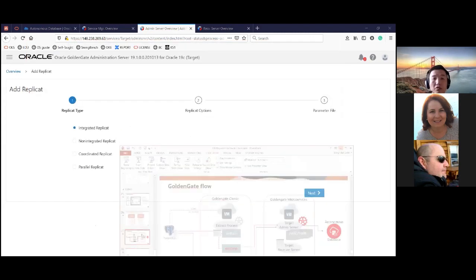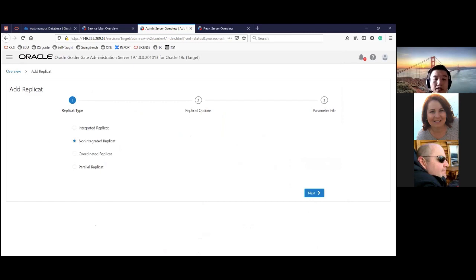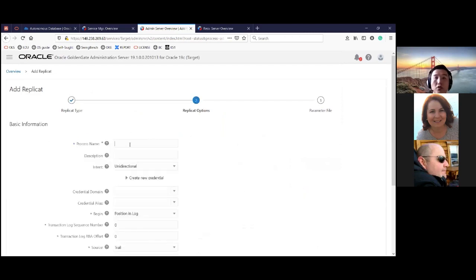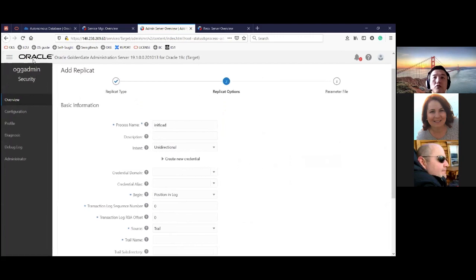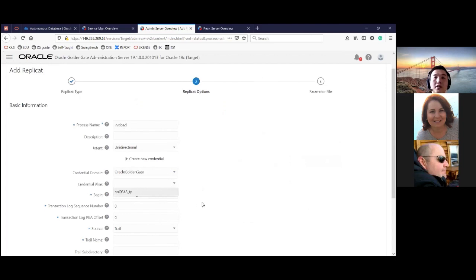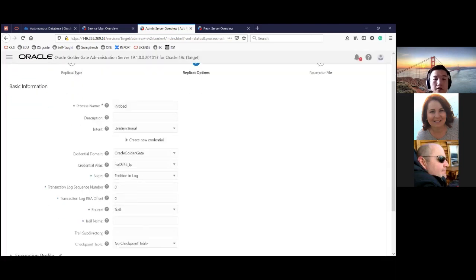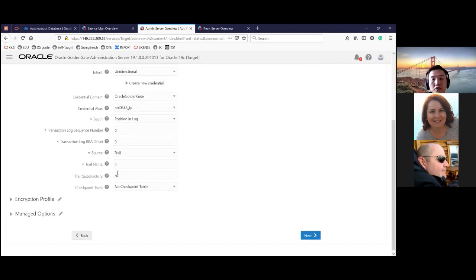We will choose non-integrated replicate because it uses standard SQL to apply data directly to the target tables. Since the number of records is not much, we will use this one. What you need to do is give a name, init load, or any name, and choose the credential domain, which is what we did in the configuration. So we're going to choose Oracle GoldenGate and the credential alias, and it is checking. For the initial load, I think we created the trail files with the name IL, which stands for initial load, and we need to give the trail subdirectory, and the checkpoint table, ggadmin.